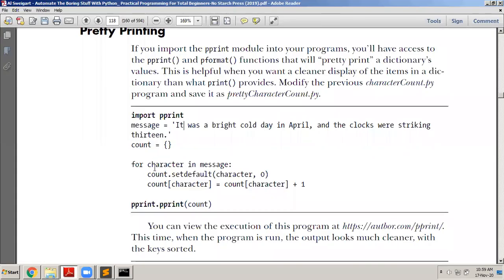Okay, now going back here. So for C in message, if I say count dot setdefault, count is the dictionary. Count dot setdefault character comma 0. So what I will do is add that character into the dictionary, and then I will add a 0 to it. So if the character is encountered for the first time, it will be added to the dictionary and initialized to 0. Then count of character equals count of character plus 1.